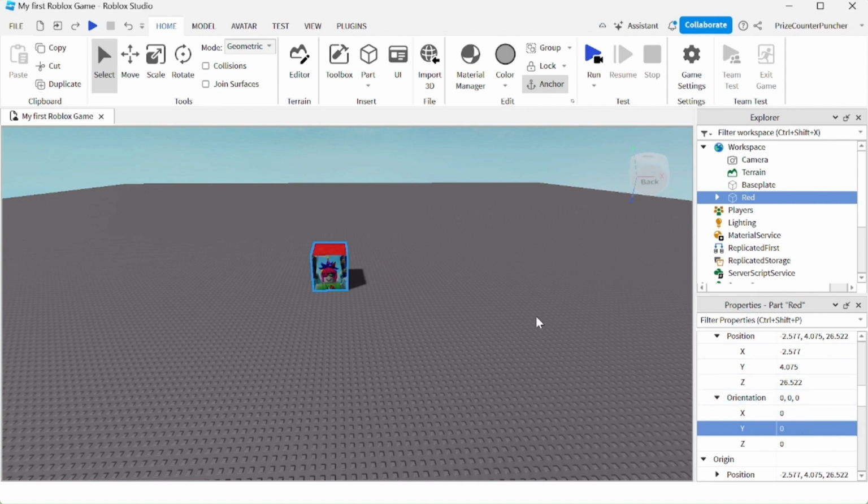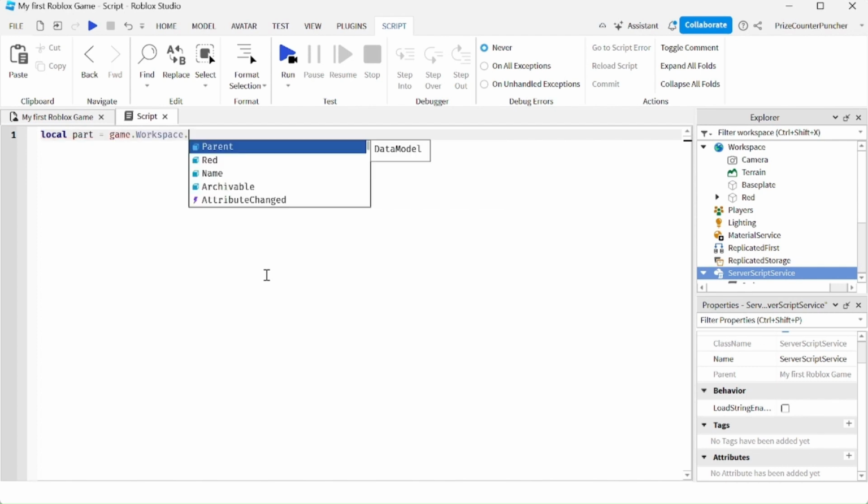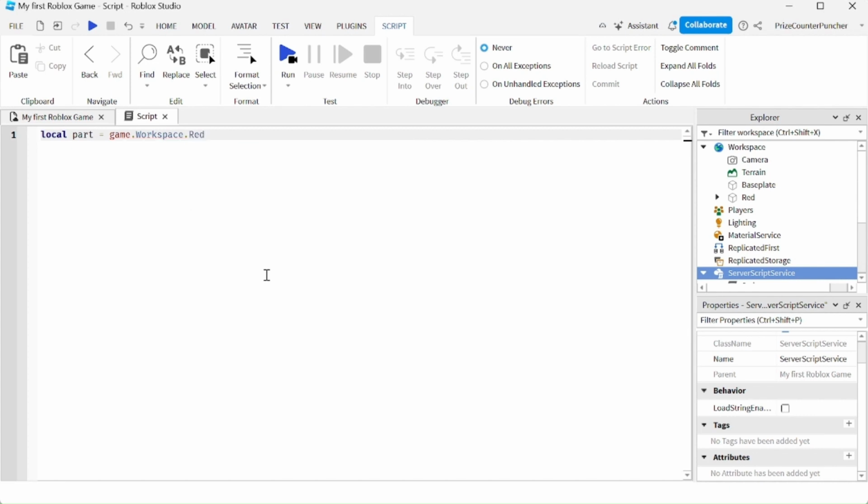Now let's go and see how we can make changes to those properties using script. We're going to go to our service. We're going to add a script. In your script, first declare your part. So local part equals game.Workspace dot, the name of my part is red.